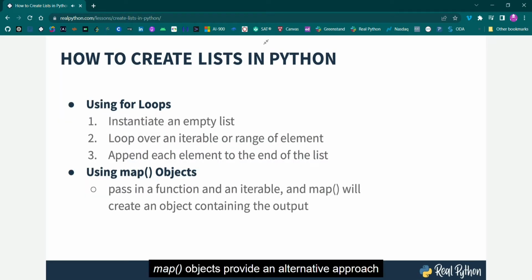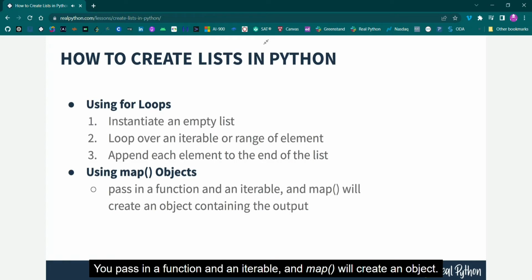Map objects provide an alternative approach that's based in functional programming. By the way, you can learn all about functional programming in Python in another course here at Real Python. You pass in a function and an iterable, and map will create an object. This object contains the output that you would get from running each iterable element through the supplied function.